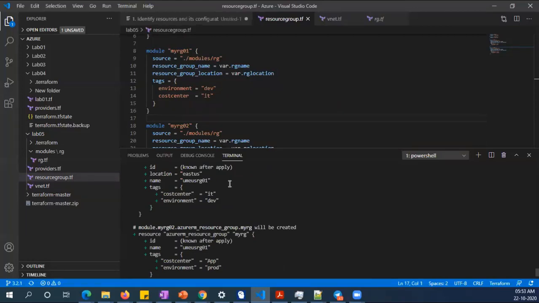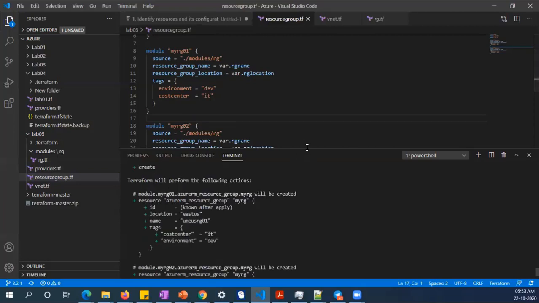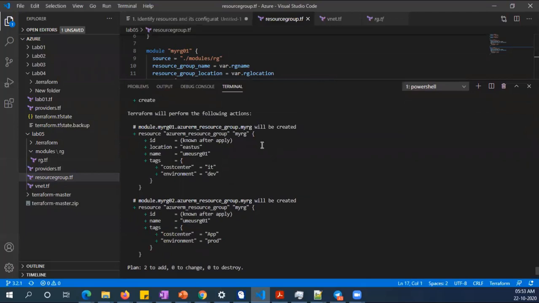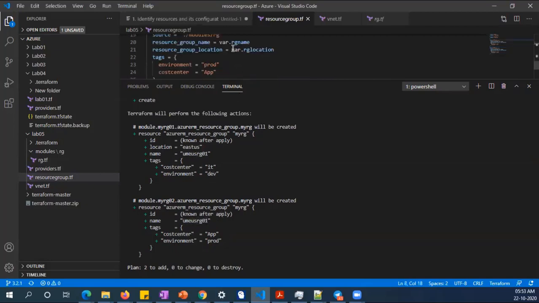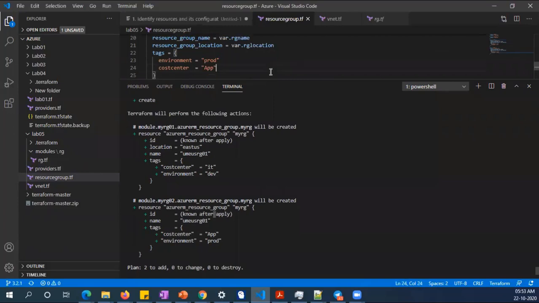Are you able to see now? Yes. Can you scroll up? It won't create now because we have given two modules, but the name of the resource group we haven't changed. See, the location. Why is it not showing location? Both the resource groups are the same. So if you apply the Terraform code, it won't create one of the resource groups. It will throw an error because both names are the same.